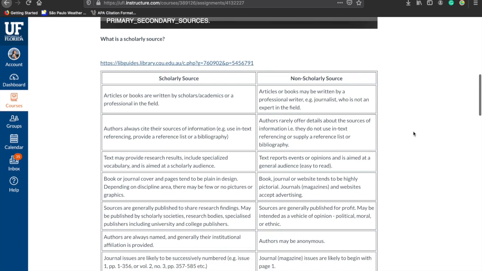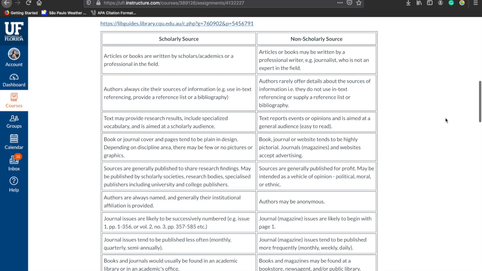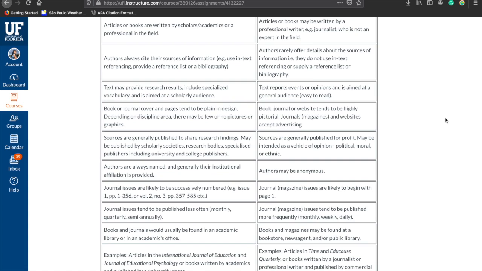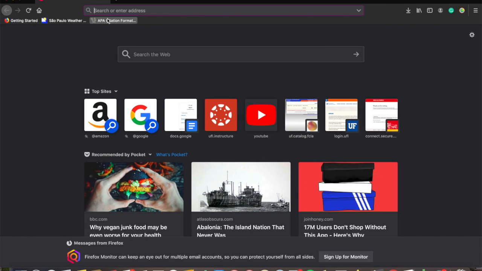Here, Van has provided us with a little guideline that I'm going to reference as I look for my sources. But generally, articles and books and journals all have an author, while non-scholarly sources tend to not have an author or may be written by journalists who are not experts in the field. You should always look for a publishing date, a publisher, and make sure that they're published on academic libraries or academic journals. So let's open up Firefox.